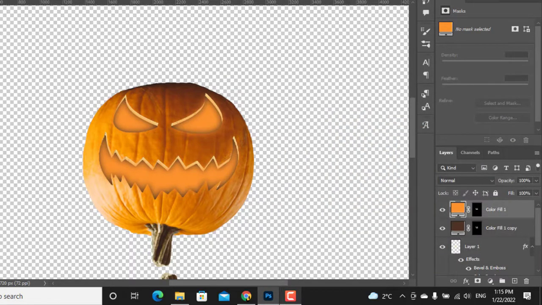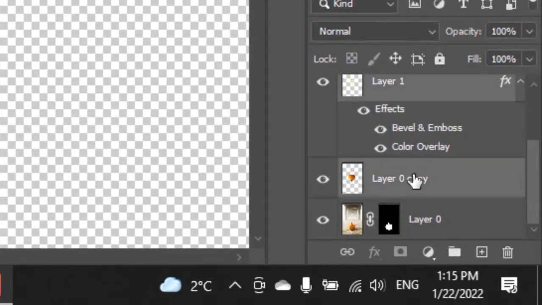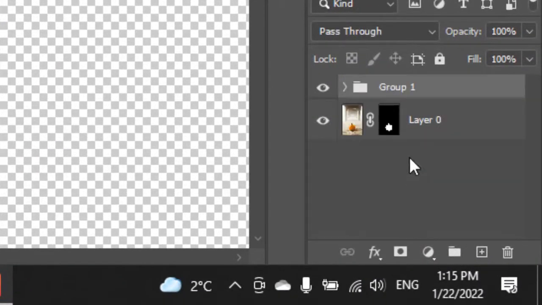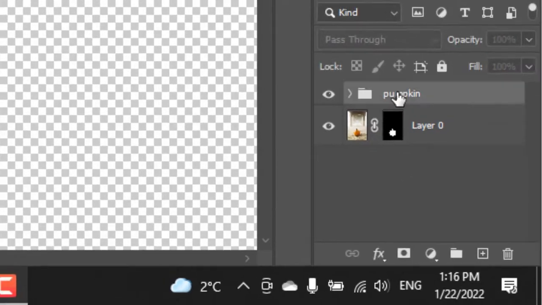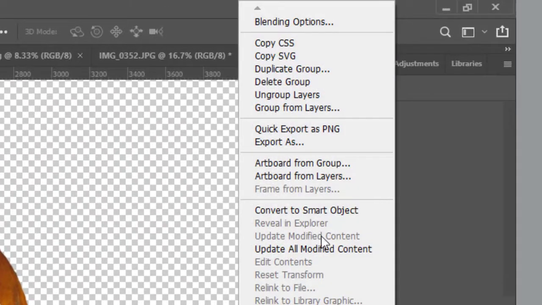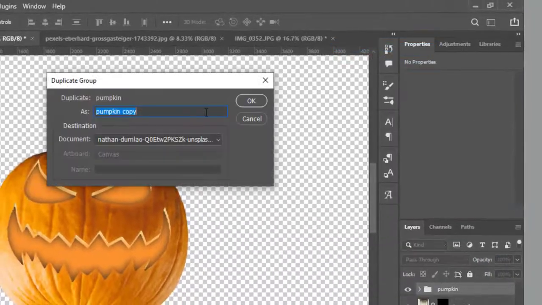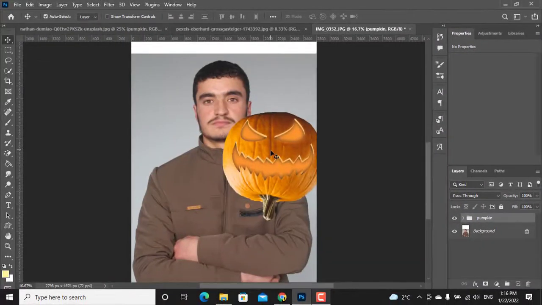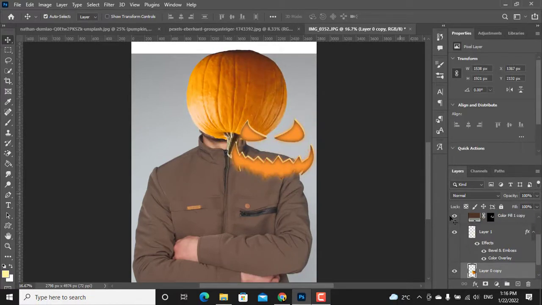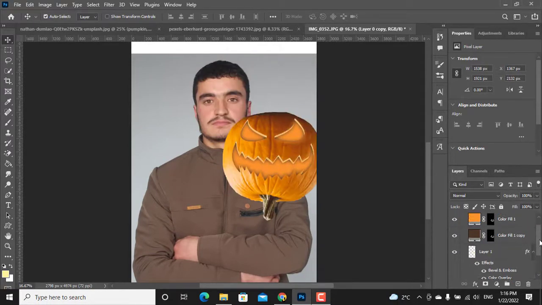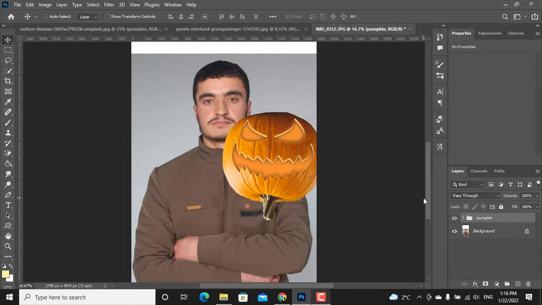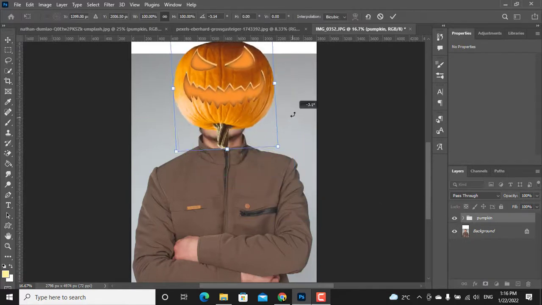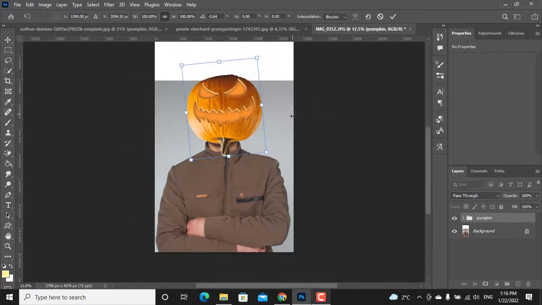Click on the top layer, hold Shift and click the last layer to select all layers, then group them by pressing Ctrl and G. Right click on the group and click on duplicate the layer. Choose from document where you want to duplicate the photo. Choose the right position for your photo.